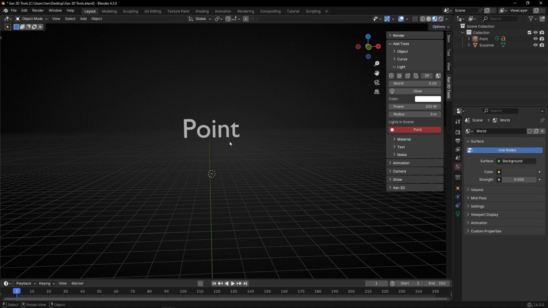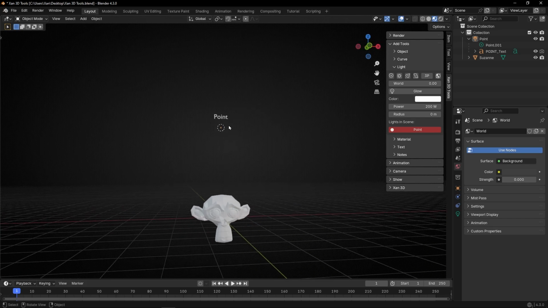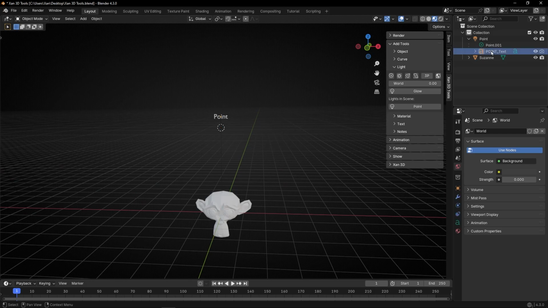Remember, when an object is parent, the text is inside the object. So it's inside the light. As you can see, the text by default is not going to be rendered. So don't worry, you will not see this text on the render. It's just for you. It's like a note. And if you don't like this text and you want to delete it, just select the text and delete it.